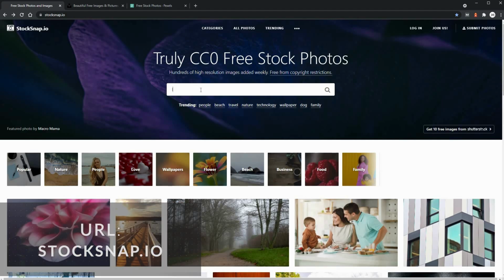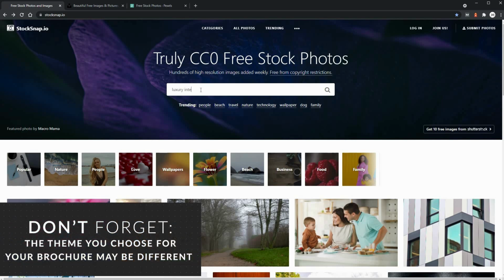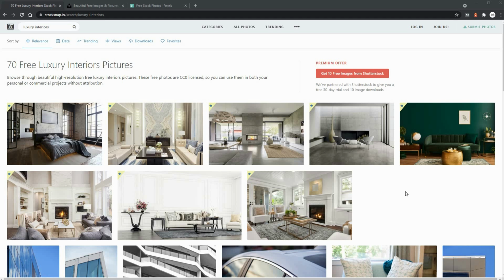And I suggest just searching for a relevant keyword. So in my example, I'm going to use luxury interiors and see what pops up. And some of the results are quite inspirational. I often find once I get hold of some pictures that I like the look of, I start wanting to design and lay them out on the page. So photography I found is a really good starting point.